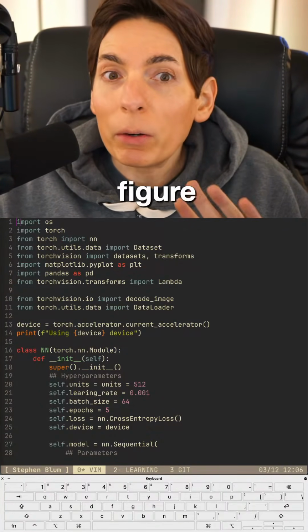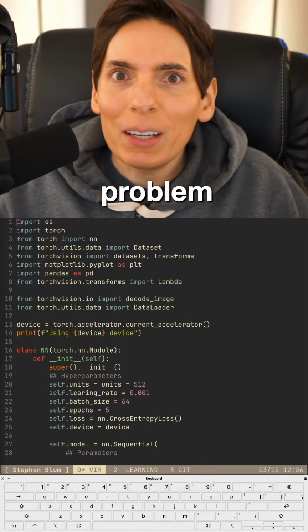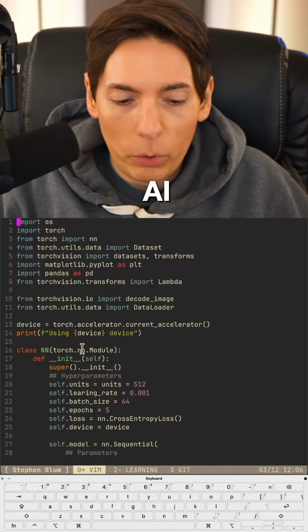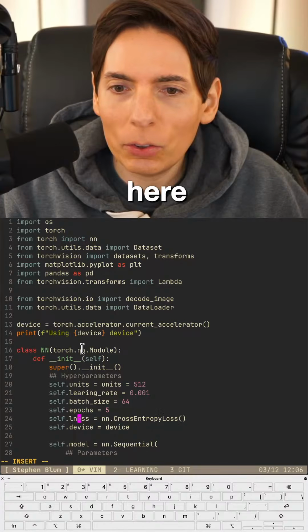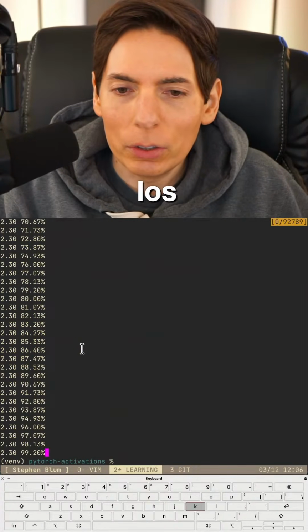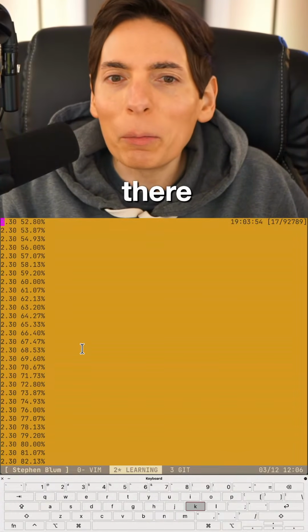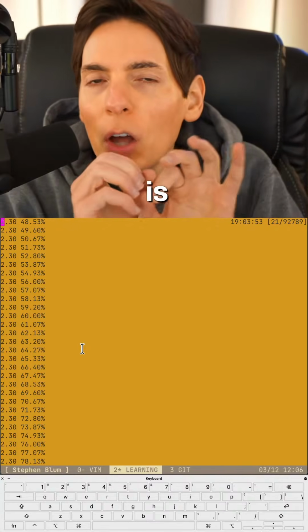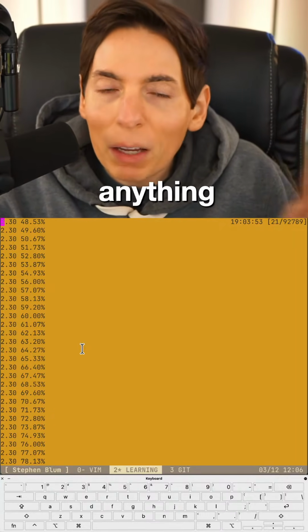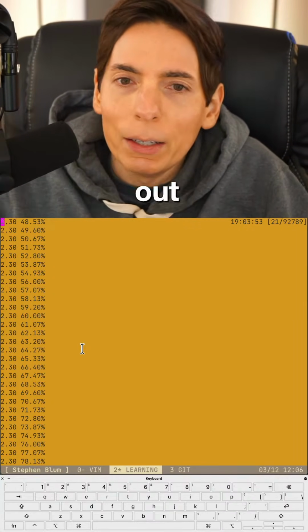We're going to figure out what went wrong yesterday. We had a problem yesterday where our AI model wasn't learning. You can see here our loss had an issue. What you're looking at is a model that's not learning anything. There's a problem, and we're going to figure out why.